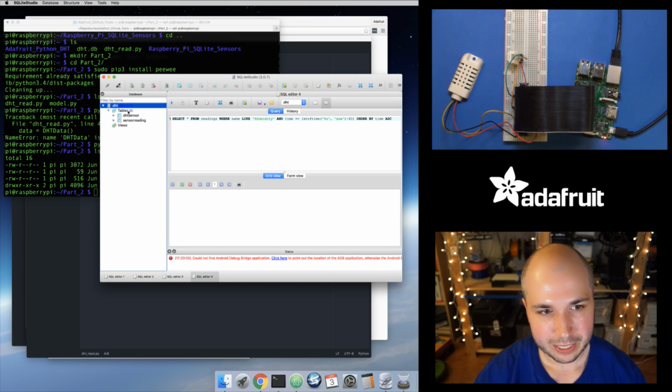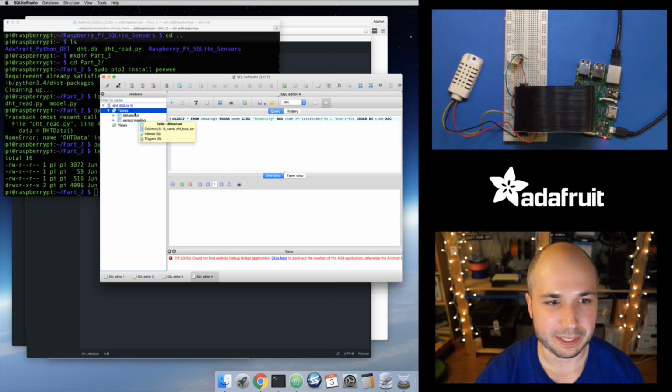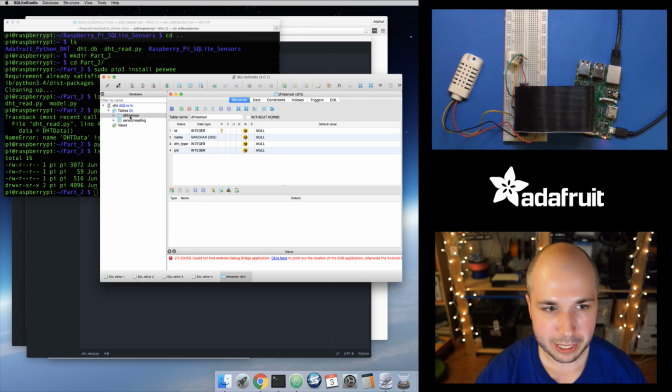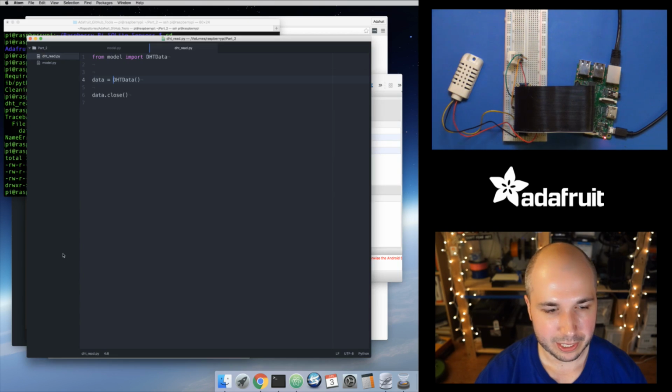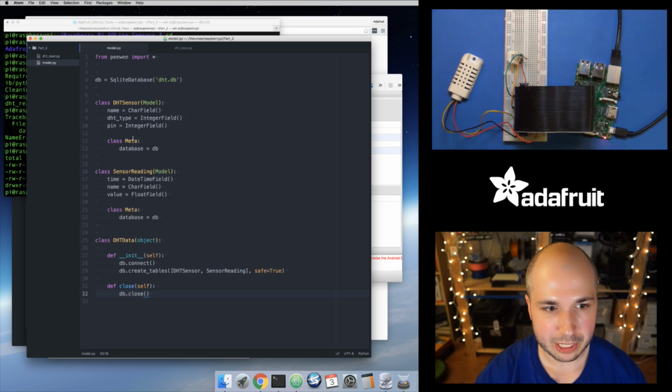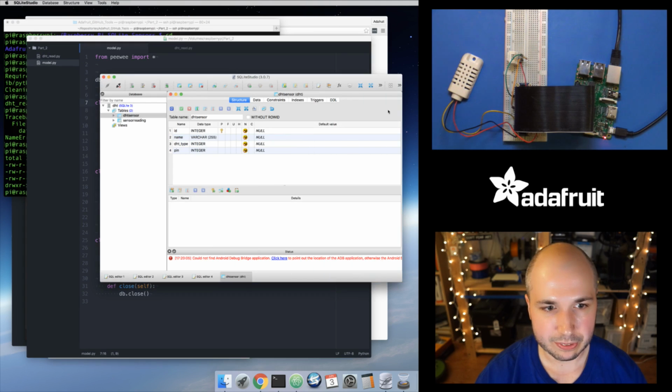So notice there are two tables in here. I never executed a create table statement in my code or elsewhere. It was all from PWORM. So it created a table called DHT sensor. And if you notice, that matches the name of our class here, DHT sensor. And it populated it with fields. It added a name, and it looks like it created it as a varchar 255. That means this can only be up to 255 characters long. So good to know. The default for this is 255, which is more than enough for our needs here.